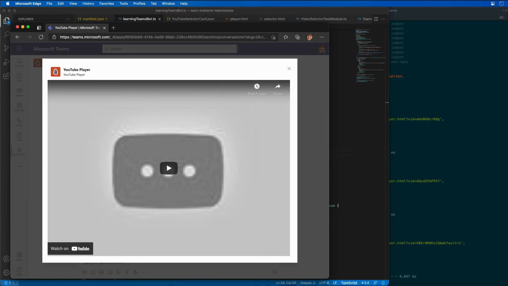So the next step is to add a task module that is actually going to submit data back to the bot, and the bot can respond to it. Now, in this section of the demo, we're going to add an action to the hero card that displays the task module using an adaptive card.